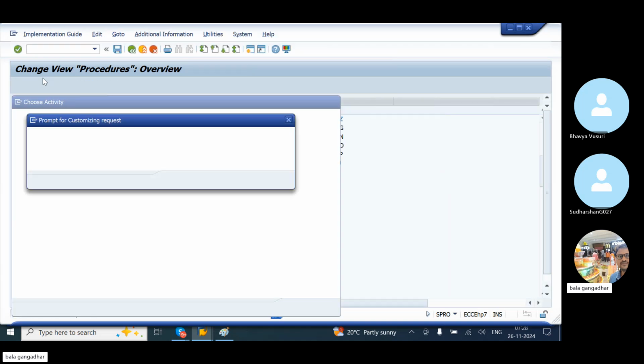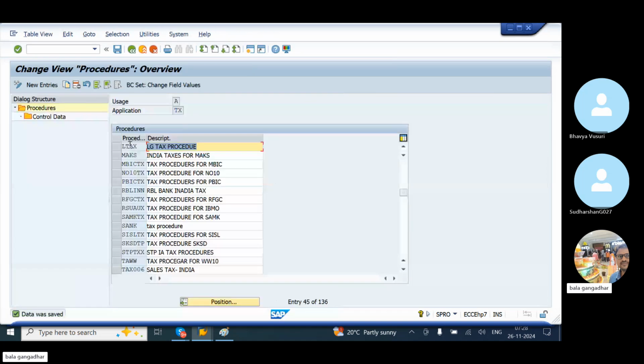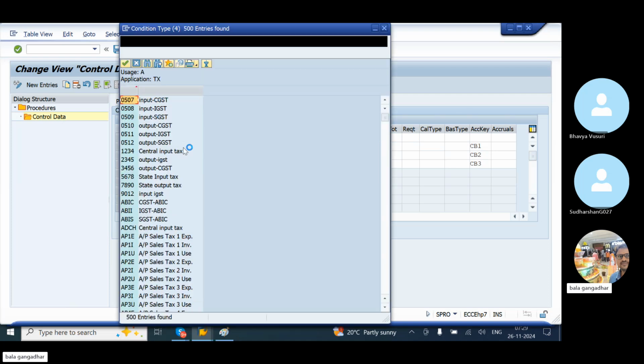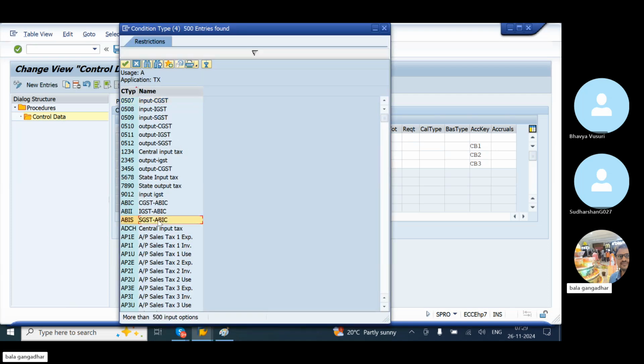Save here. Now the tax procedure is done, but under it we have to maintain input tax and output tax. Two components I am creating instead of all the SGST, GST. You can create those too, but it is done only by FICO. For that, I will use input tax and output tax.